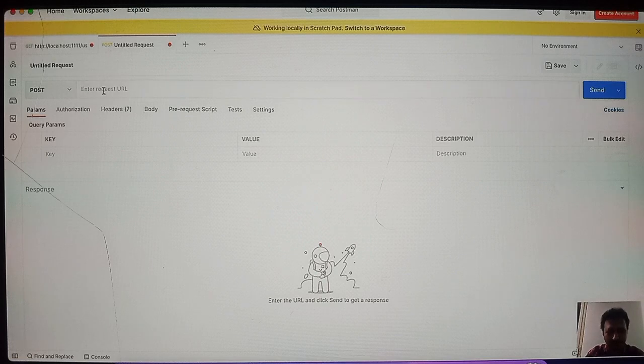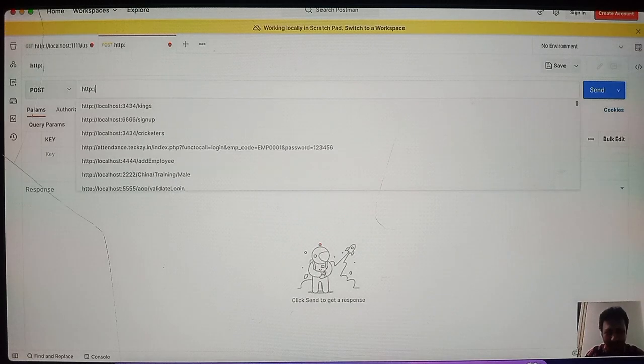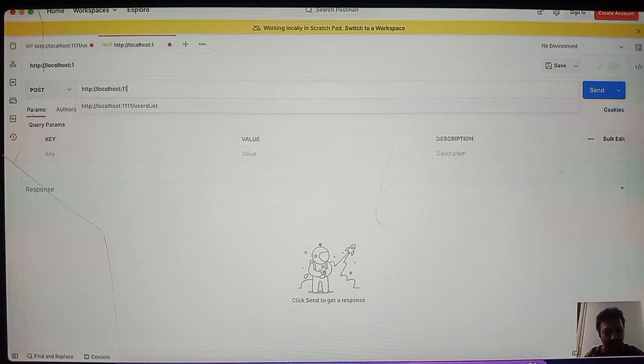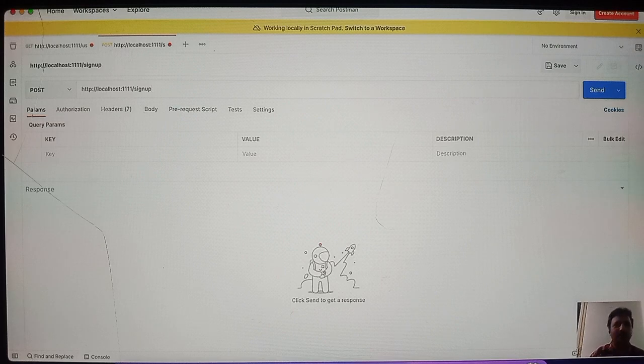Now the URL is http://localhost:1111/signup. That is the URL of that API endpoint. Now I wanted to send some data to the server: first name, last name, age, email, mobile number. How do I send it?